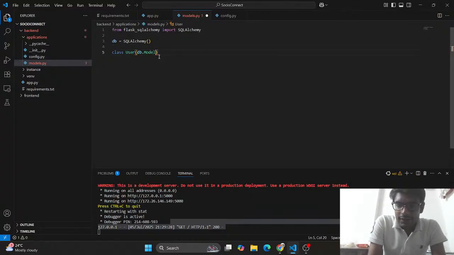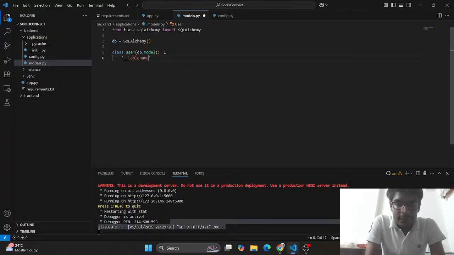Now why is it inside? This helps in inheritance. So we are inheriting the properties of db.Model in the user class, and now in that we will define a table name. Table name is equal to, let's say, user.